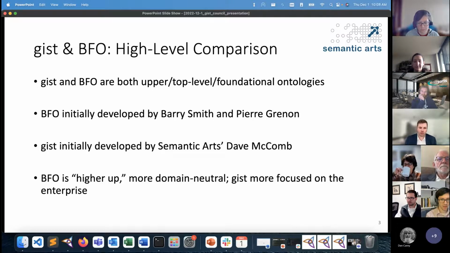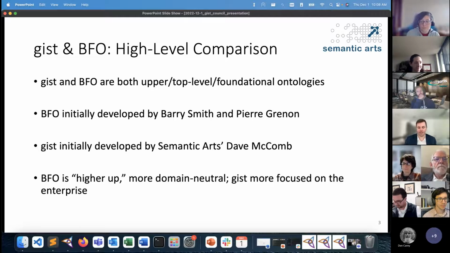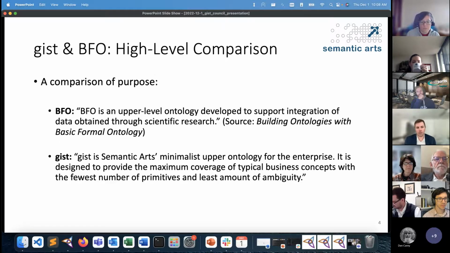At the very general level, BFO is higher up in some sense. It's a little bit more domain neutral, whereas GIST, while it's quite general still, is more focused on the enterprise. And so, in GIST, you're going to see concepts that are relevant to business use cases like account or contract, where you might not expect to see that in BFO. In fact, those aren't in BFO.